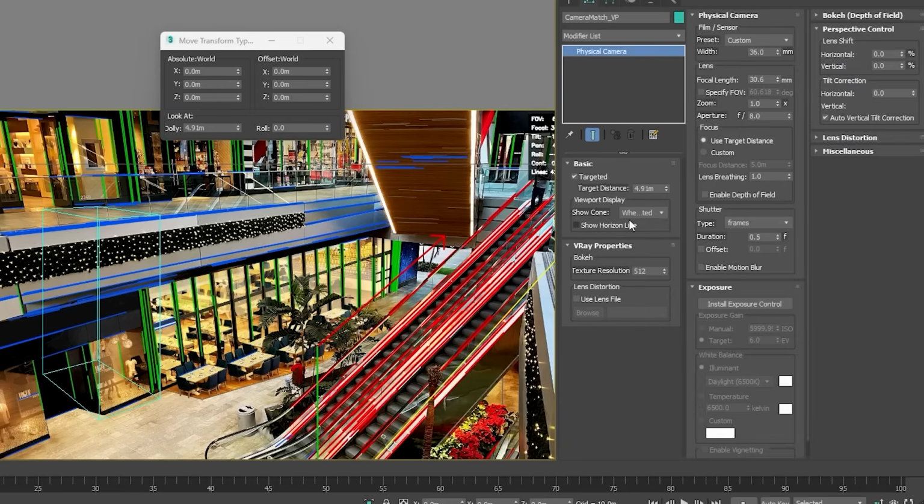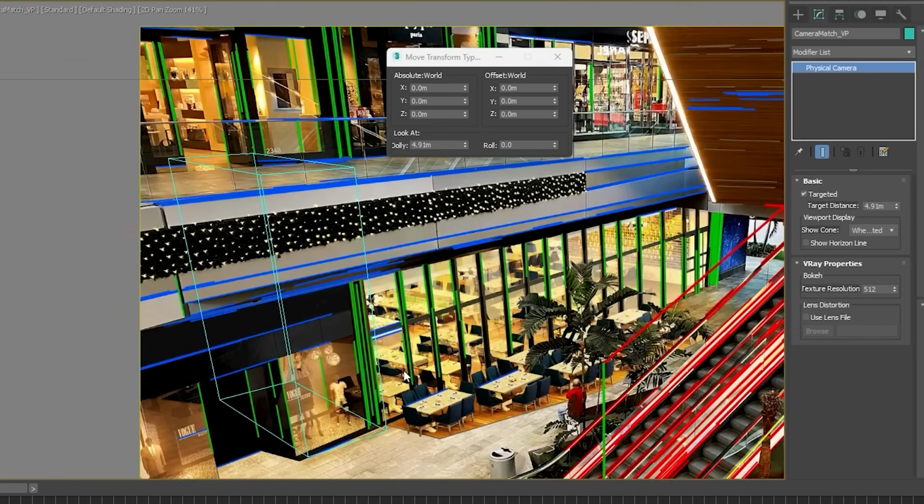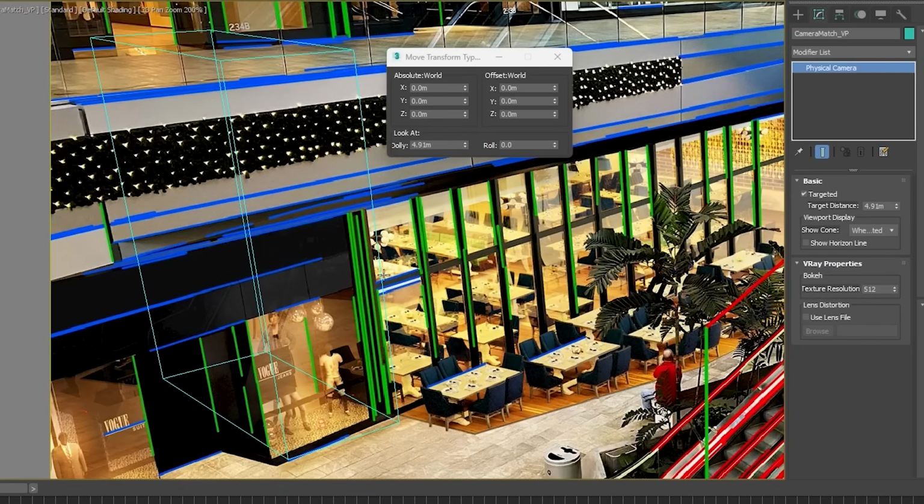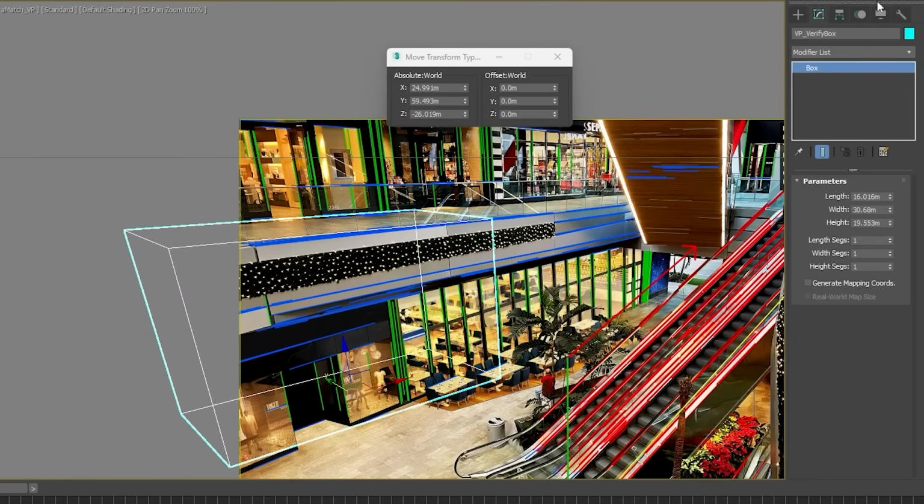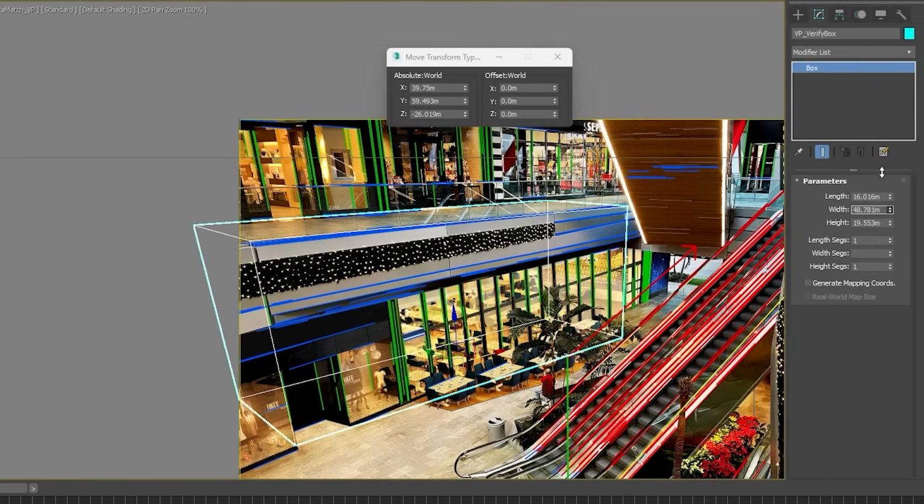Let's select the camera here and go to the modify panel. Under the tilt correction, uncheck the auto vertical tilt correction and begin tweaking its value until the verticals line up with the photo. As you can see, the vertical tilt helped to finish aligning the camera. Now let's increase the box width and length to ensure everything is aligning correctly.